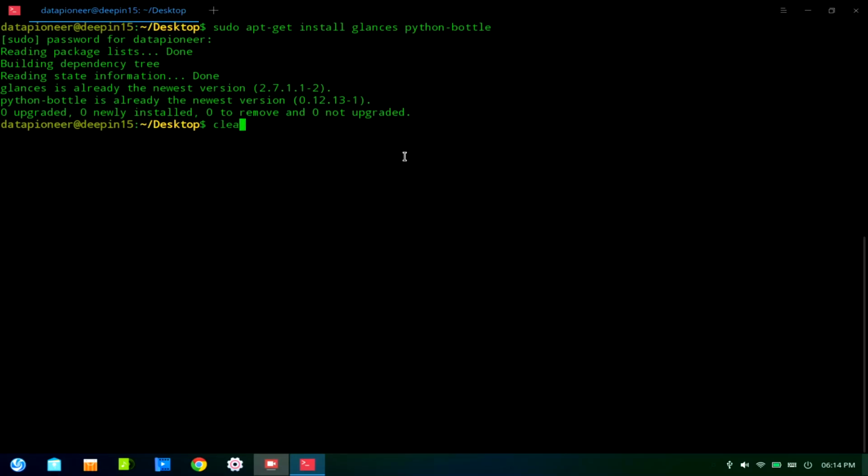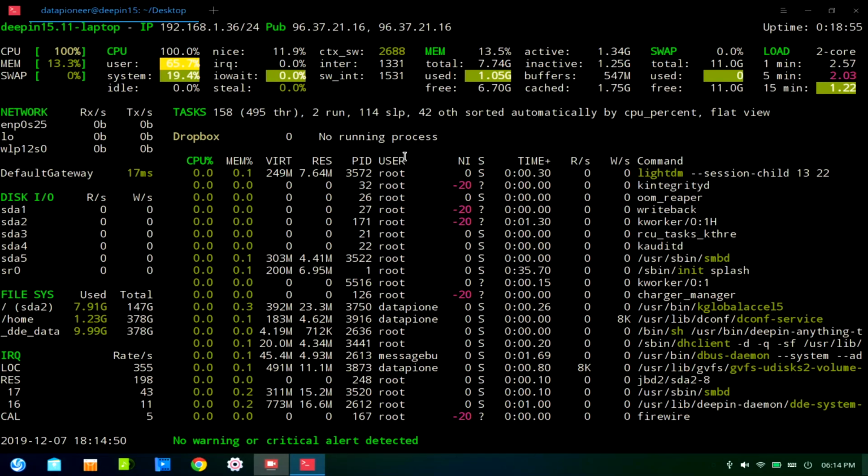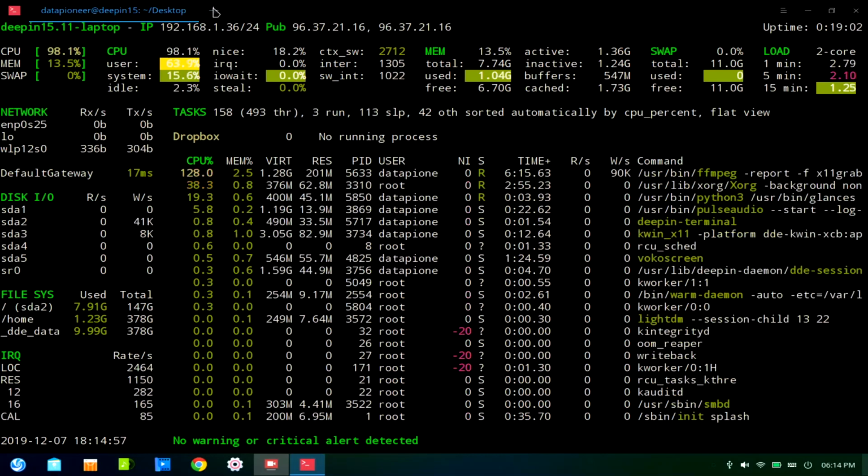So let me clear the screen here. I'm going to go ahead and run Glances, just the standard command, and I'll show you what it looks like. If I run Glances, it pulls up a bunch of information here, and if you're familiar with top, let's go out on another terminal.